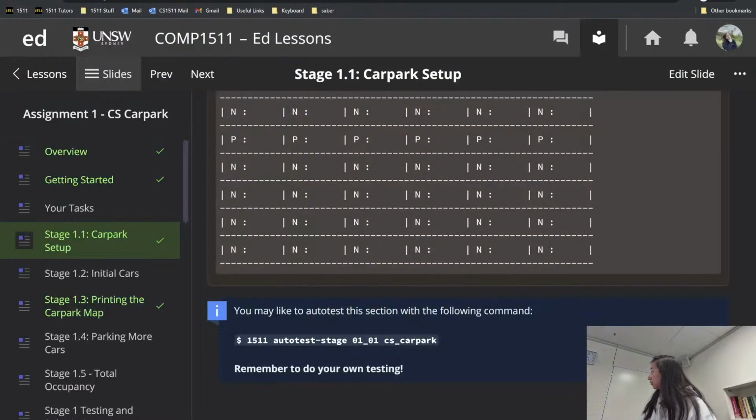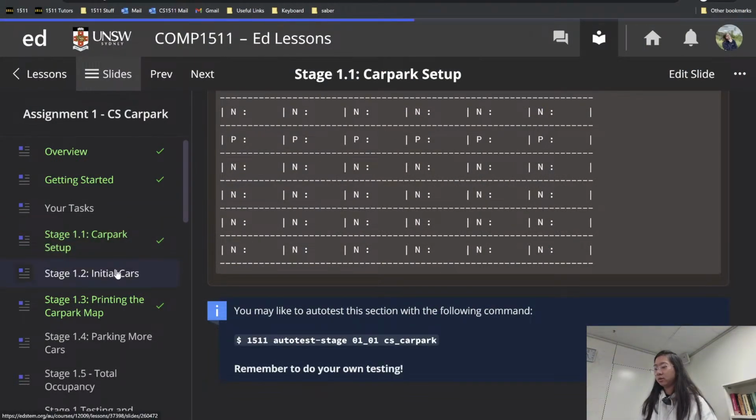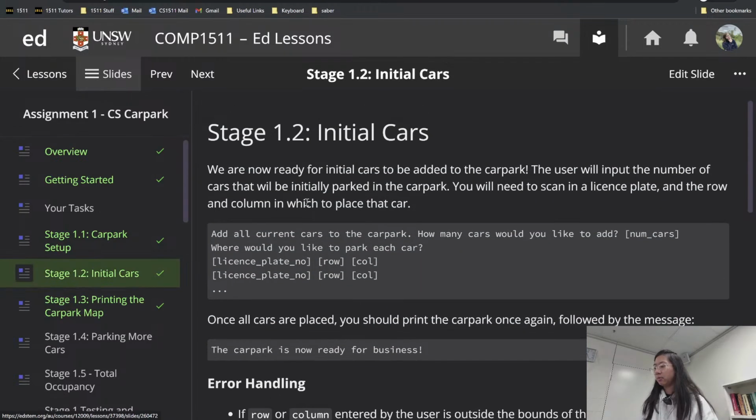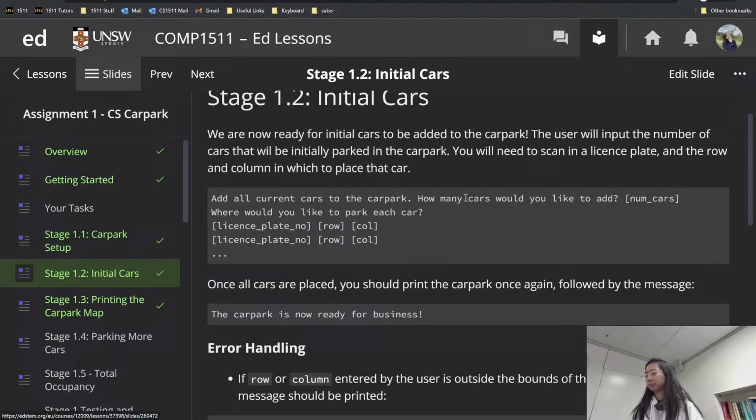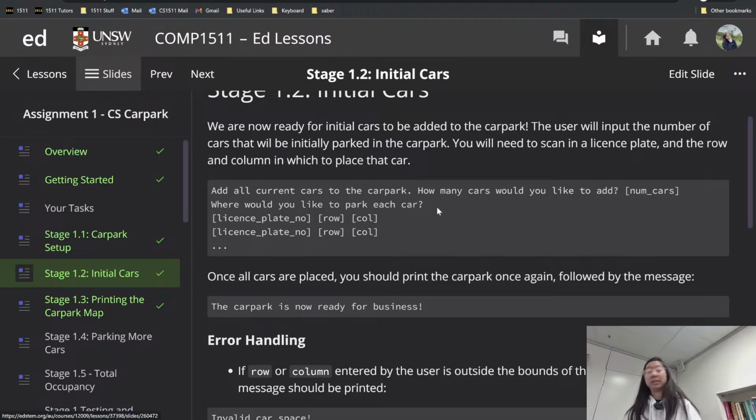Okay, cool. So let's now move to stage 2. Once we've done that initial setup, we're ready to add some initial cars to the car park. The user will input the number of cars that will be initially parked in the car park, and then you will need to scan in a license plate and a row and column in which to place that car. You should print out a prompt that says, add all current cars to the car park. How many cars would you like to add?